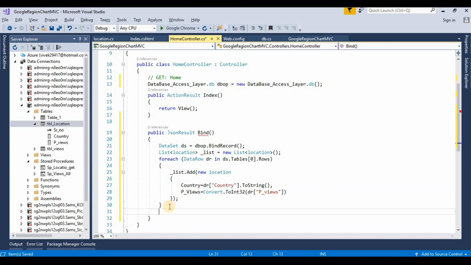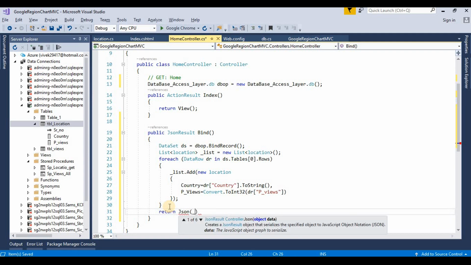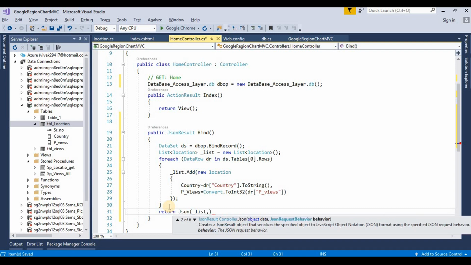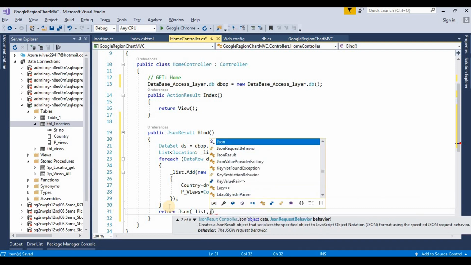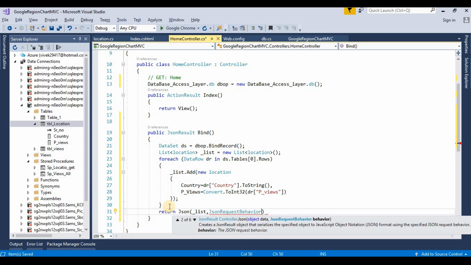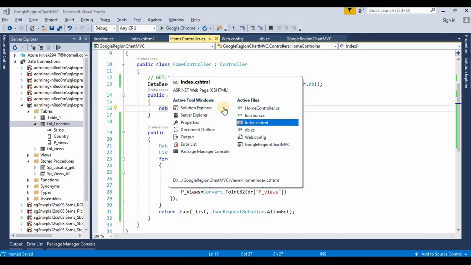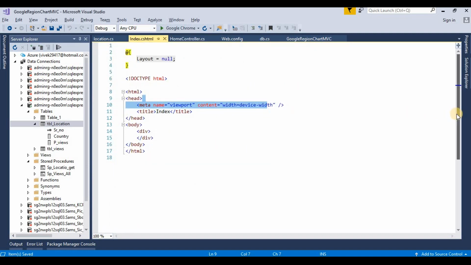Now we return this record as JSON and return this list, and the allow behavior is like get. So this function returns a record as a JSON result. So in the next step we go to our views, it's index.cshtml.